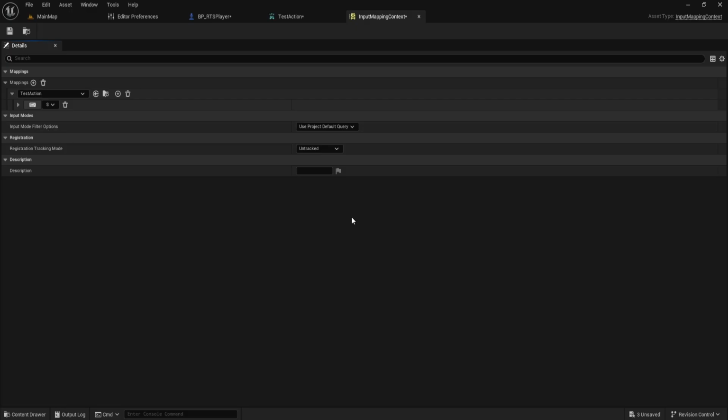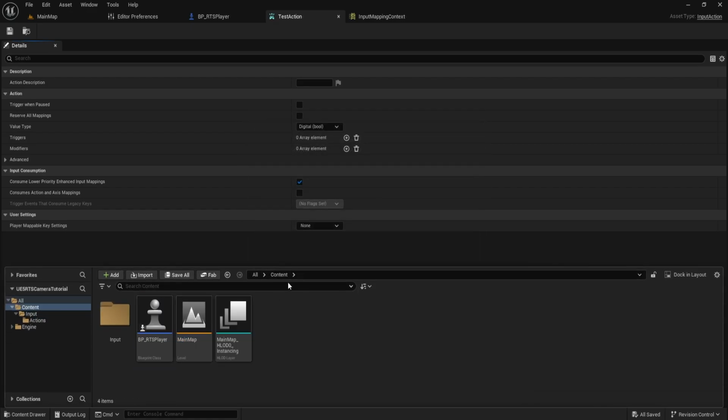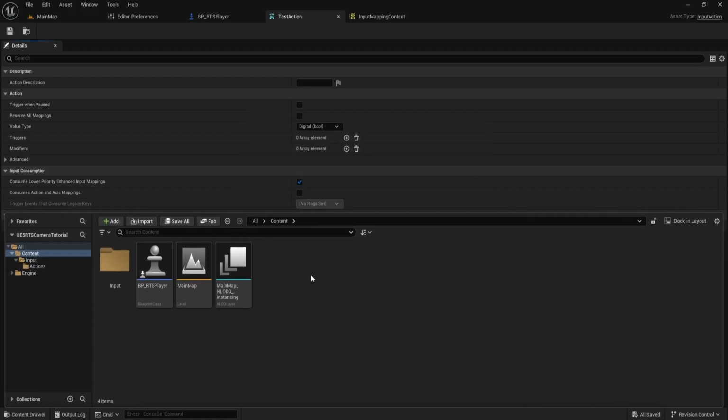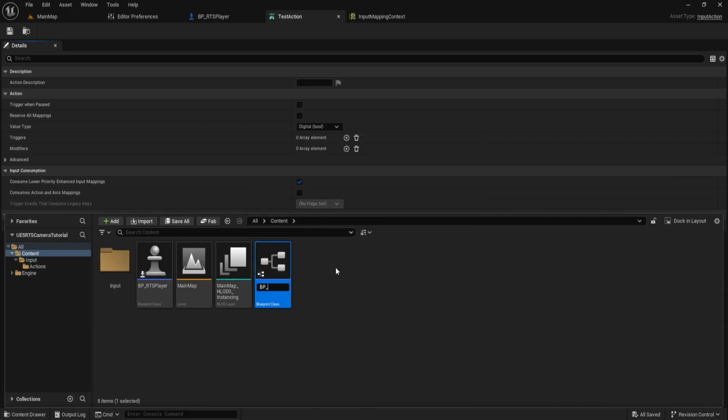Now let's connect our input setup to the project. First, save both the Input Mapping Context and the Test Action assets. Go back to the main content folder, right-click, and choose Blueprint class. Select PlayerController as the parent class and name it BPRTS Controller. Open BPRTS Controller and go to the event graph.